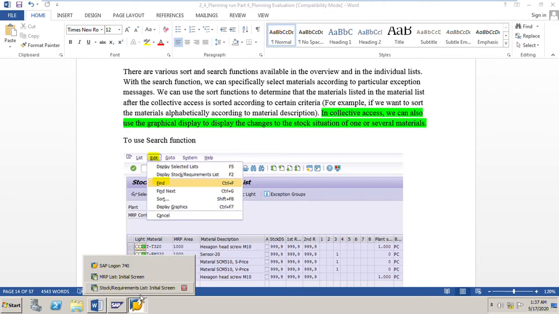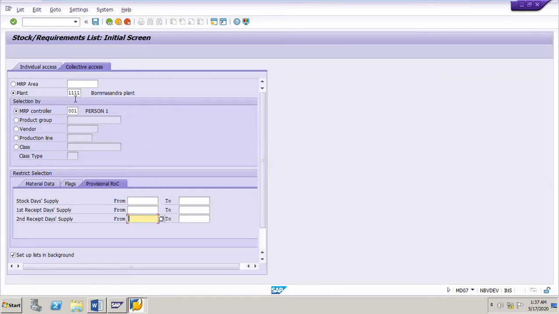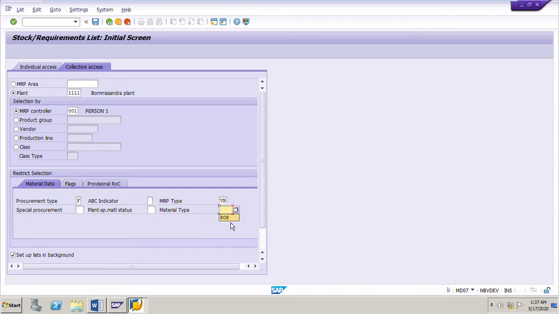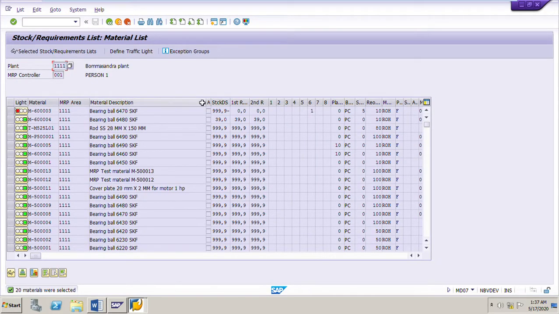Now we will go to the search function. I will go to the stock per requirement list, and we will put in some selection parameters like plant 1111, MRP controller 001, and in the material data, I will select procurement type F, MRP type VB, manual reorder point planning, and material type ROH if you want. Press enter, and the system will display the collective display of the stock per requirement list.